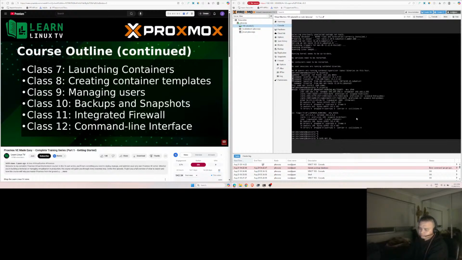In class number 12, we're going to explore the command line interface. I mean, yeah, Proxmox has a pretty cool web console, but what if that isn't working? Or maybe you're like me and you just like the command line. Proxmox allows you to manage your containers and your virtual machines via the command line, and that's exactly what we're going to go over in class number 12.